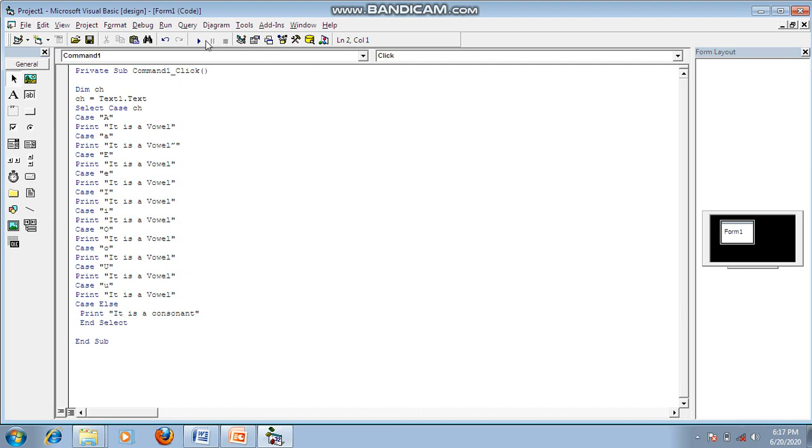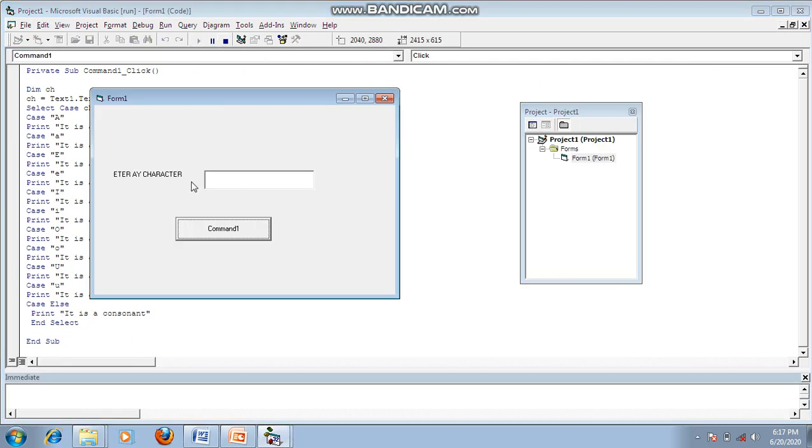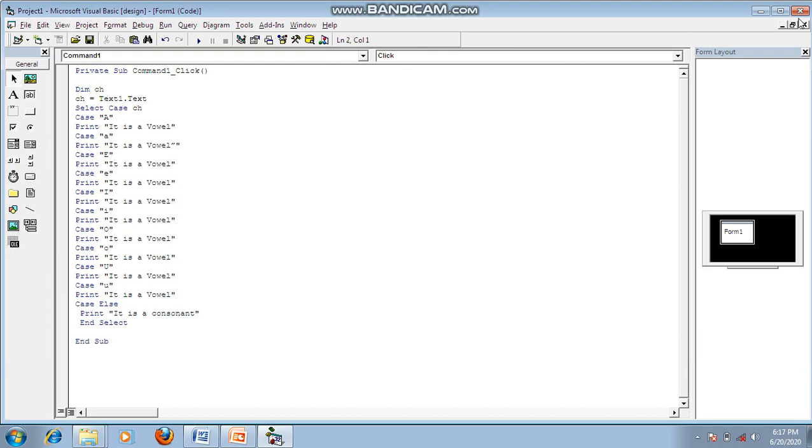Now I will show the output. I will run this program and simply click on the command button. I am giving capital E. It is a vowel. I am giving I. It is a vowel. I am giving x. You see, it is a consonant. I am giving z. It is a consonant. So this is about the select case statement.